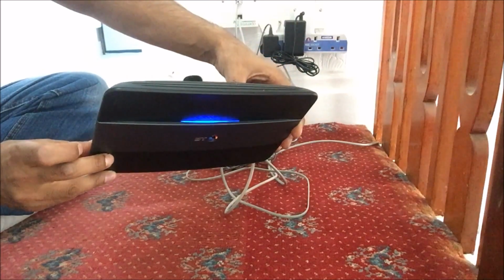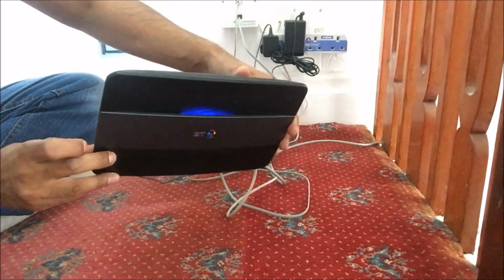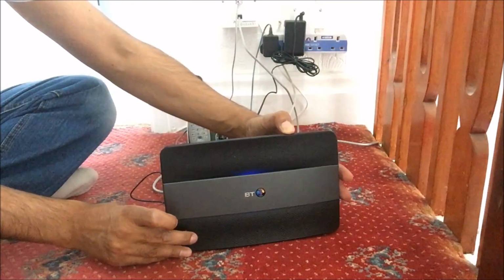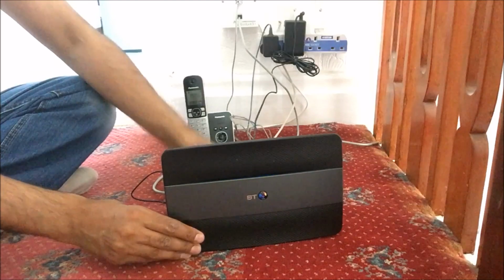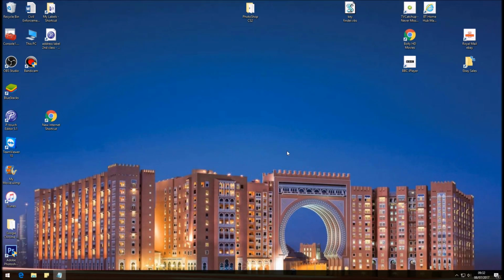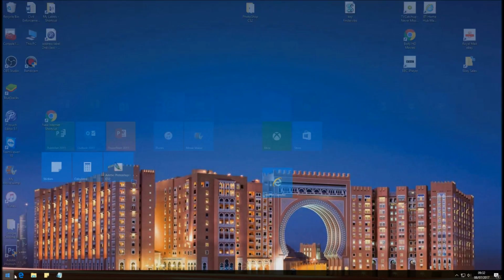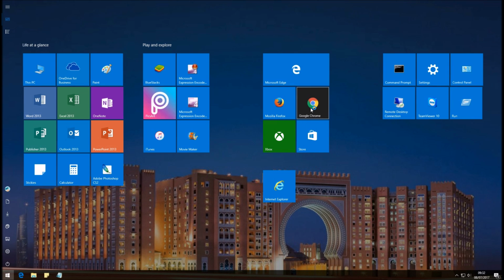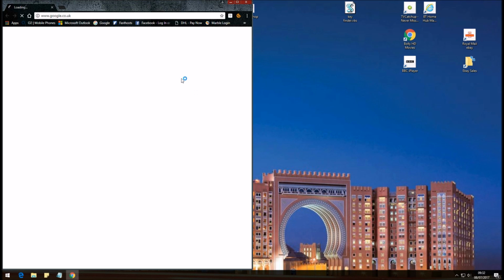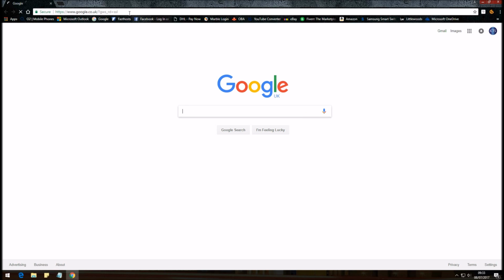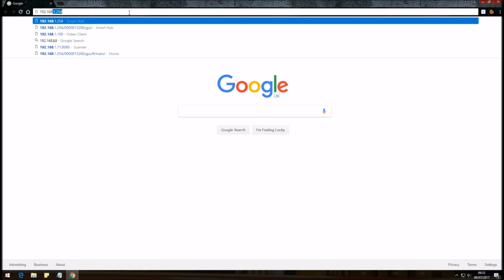So now we need to go to our browser and enter the IP address of the smart hub. Okay, so if we launch a browser, I prefer Google Chrome as it's a lot easier. And in the address bar, we need to type in the IP address of the BT hub, which is 192.168.1.254. Hit enter.